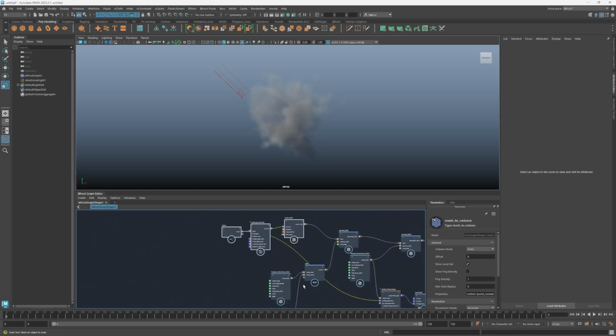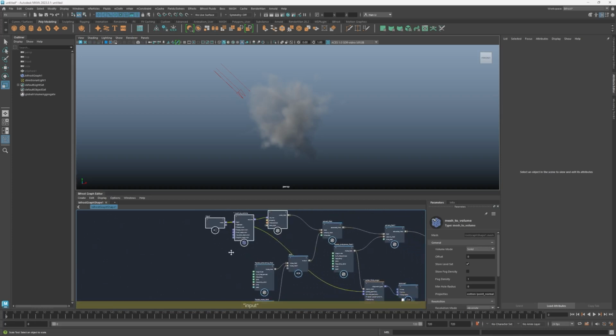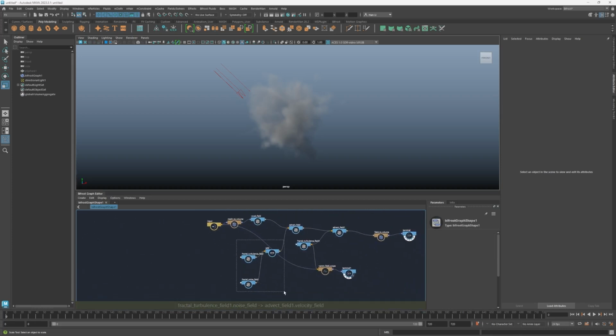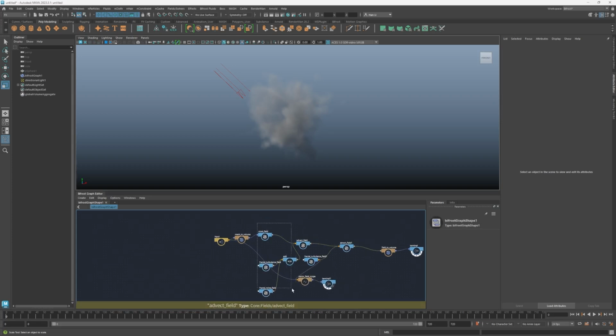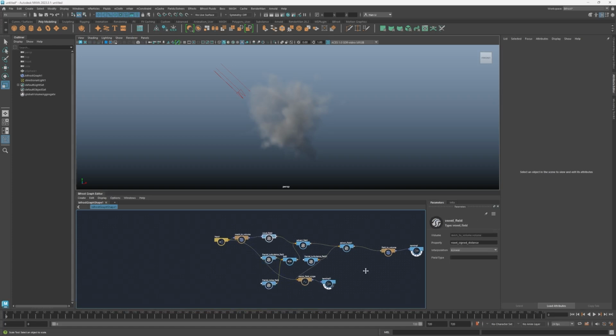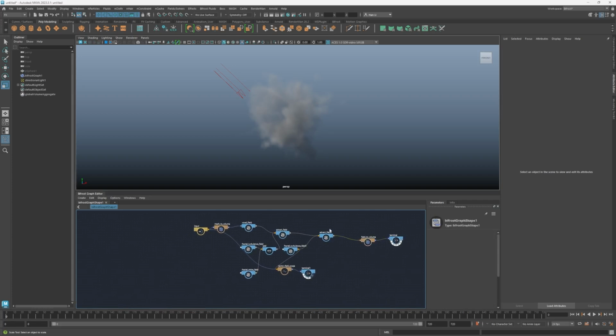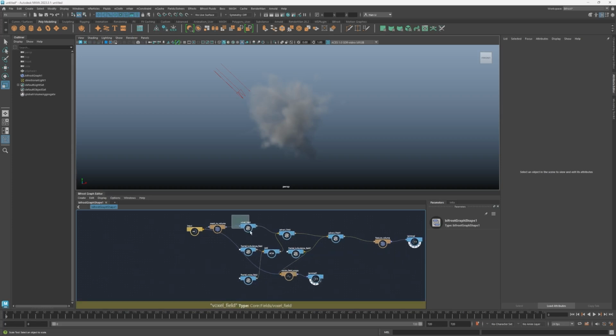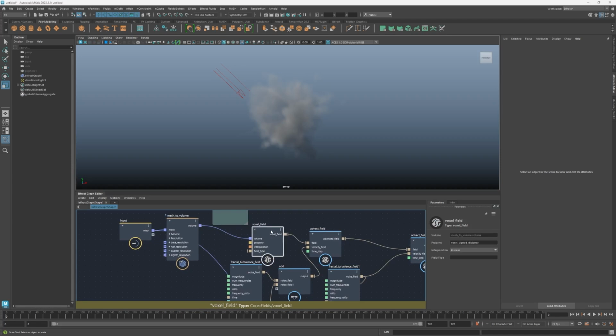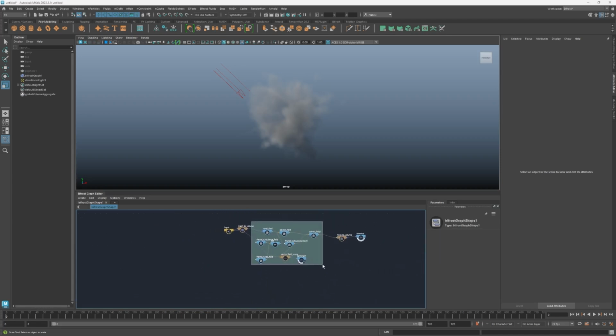A better way of organizing is, let's say, everything in the middle here is creating the cloud fields, giving it a lot more character and detail, while everything over here is the output. So I could select these, right click, create backdrop, and it creates a backdrop here. And with this backdrop, I can scale this up like this.